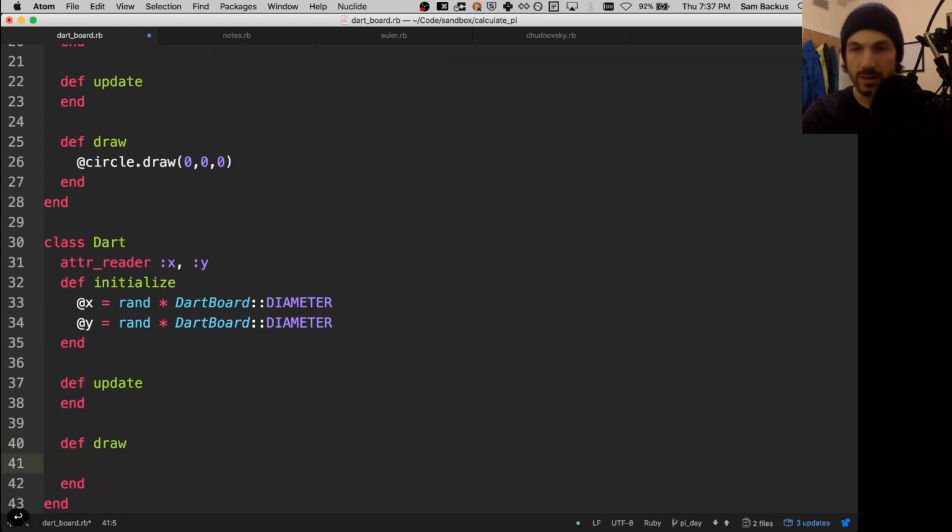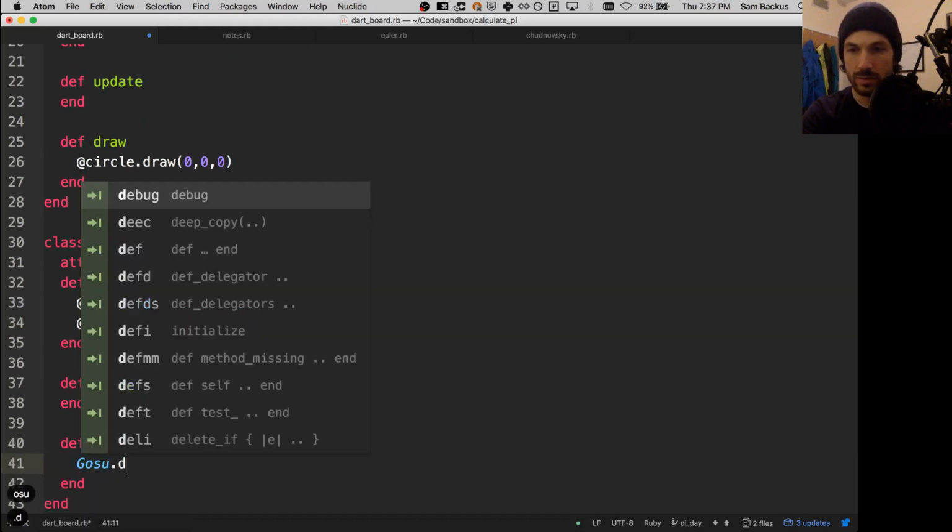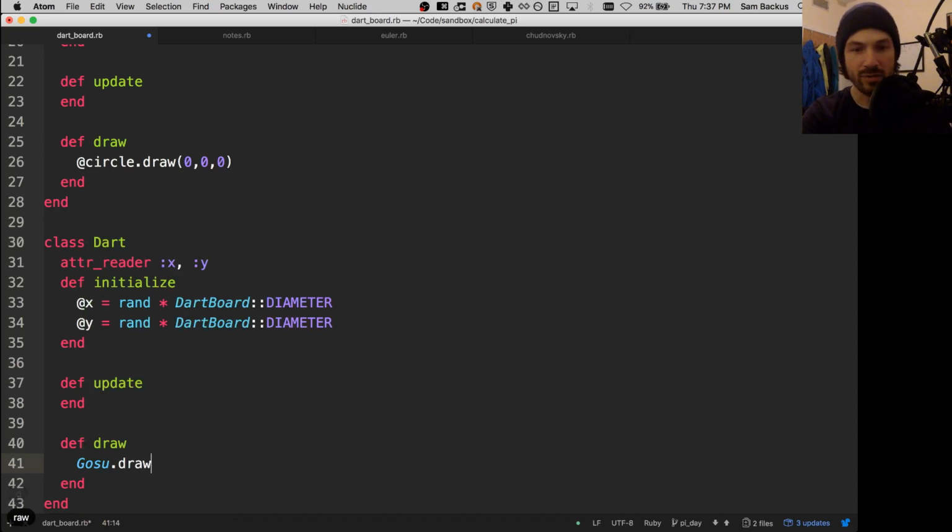Let's think about what we need to draw this. We're going to use Gosu. There's a draw rectangle method called draw_rect. And this takes, I think, 5 parameters. It takes an X and a Y, so that's easy. It takes a width and a height. So let's just do 3 and 3, because we want it to be a little dot on the screen. And it takes a color.